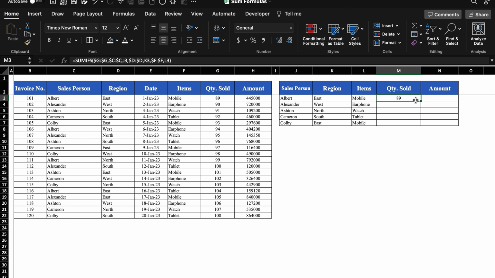Now we will drag this till end. So Albert sold 89 mobiles from East region. When we will change it to West, there were 0 sales. North, 0, South, again 0. Means Albert sold mobile only from East region.